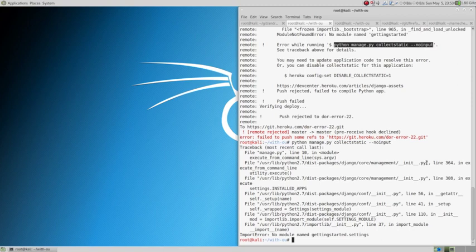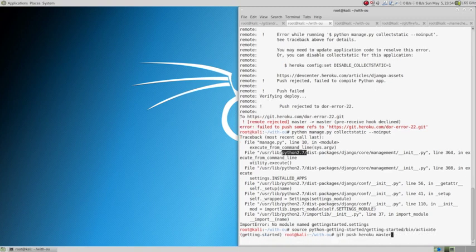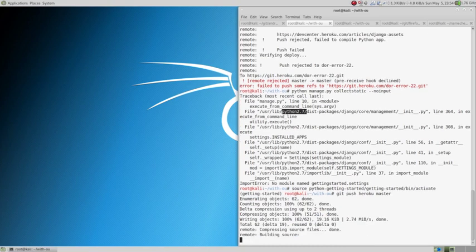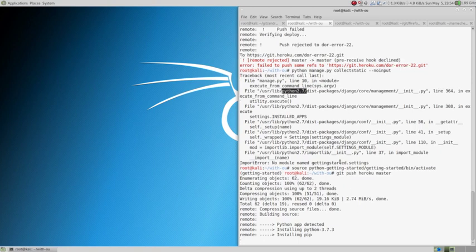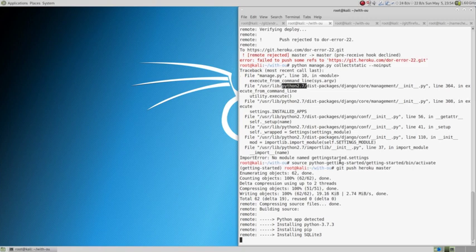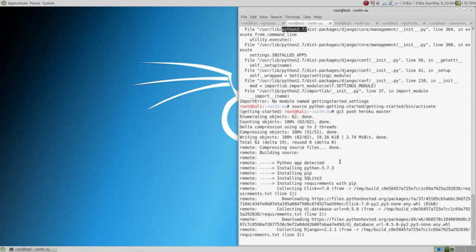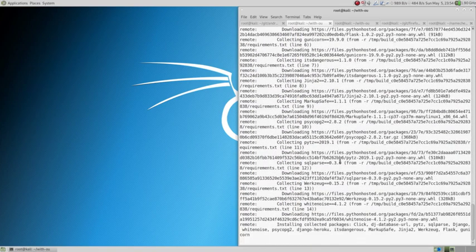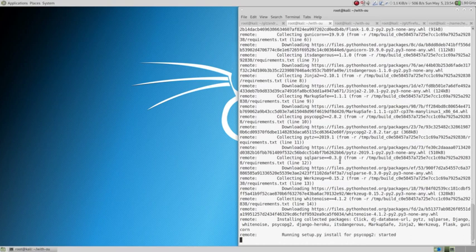Let's see the result of this command. Ops Python 2.7 and source the path where I have created. This is it. And pushed again. For Python 3.7 this time.